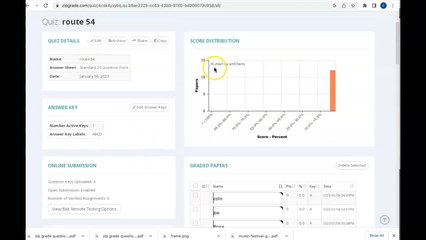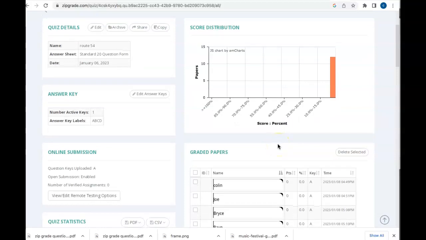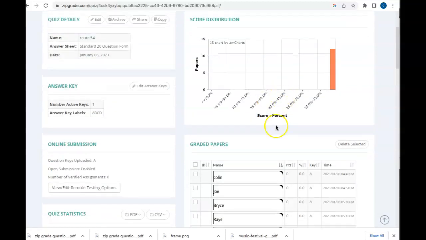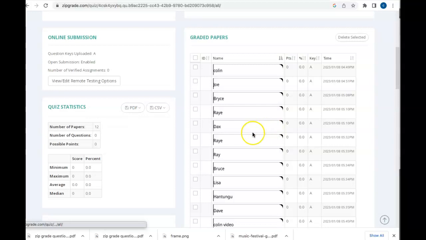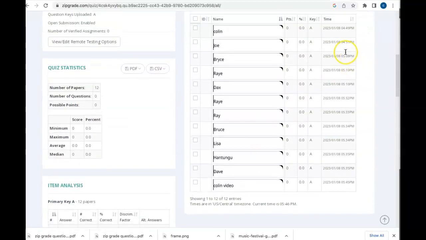As you can see in here, we just have the score distribution. Honestly, in a forum, I don't think it really matters because there's no right answer. Everyone's answer is going to be a little different. And then we can see everyone's answers by name.